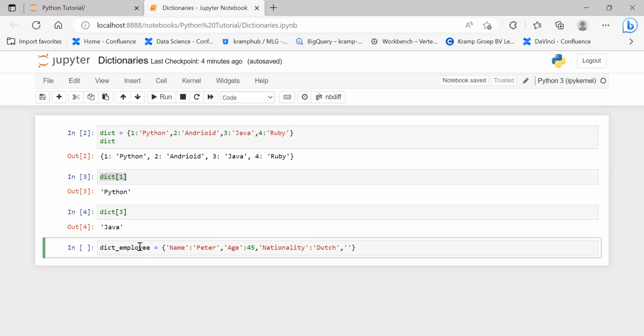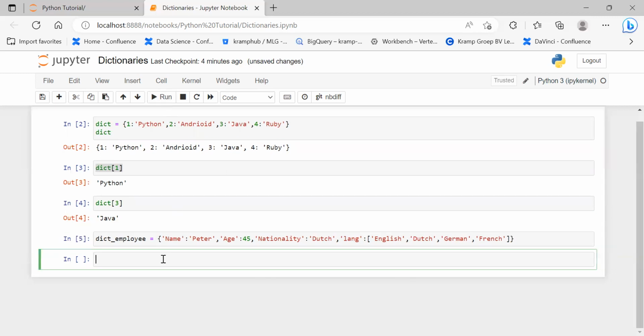What else can we put? We can put the languages spoken by that person. These languages can be in multiple form, like that person can speak multiple languages. So it can be English, then Dutch, German, and French. So this is the dictionary which we have created where for a particular key, there can be multiple values inside it. It's in the form of a list. It can also be in the form of a tuple. So let me run this one. Let me print this dictionary employee, shift enter.